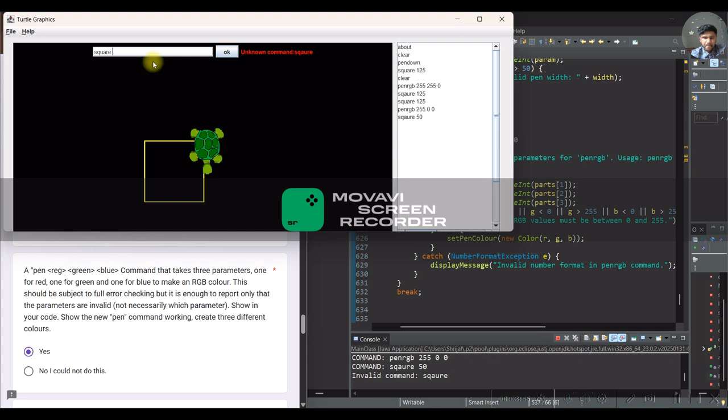Now moving on to the next, which is the pen width. You can see the pen width case, and here also the parameter is compulsory, and I have kept a range. Let's see how it works. Let me clear first. Pen width, let's say 20, and let me draw a square of 100 units. You can see that the width of the pen is 20 units, and I've drawn a square of 100 units each side.